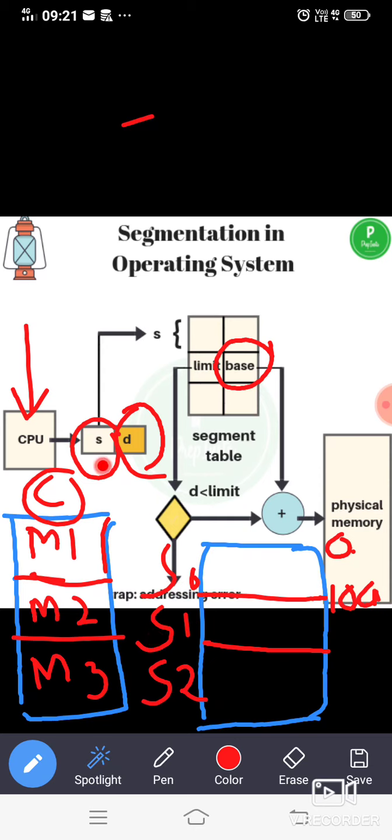What is meant by D? D is nothing but the offset. O-F-F-S-E-T. Offset means what? What I have told you? It's nothing but the offset, O-F-F-S-E-T.